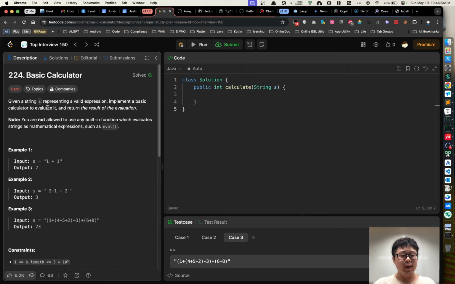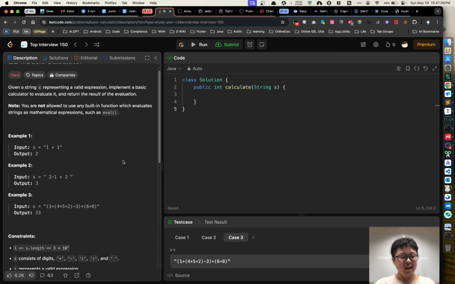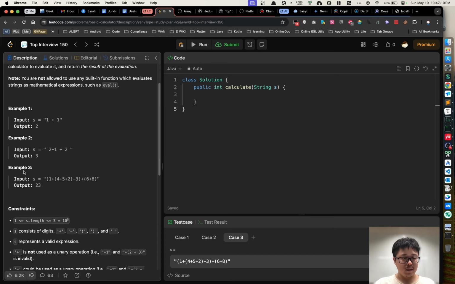We are given a string S representing a valid expression. We have to implement the basic calculator to evaluate it and return the result of the evaluation. Let's see example 1 here to understand it easily. 1 plus 1 and the result is 2. And let's see example 3 here.